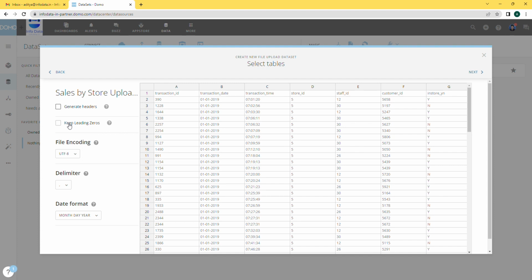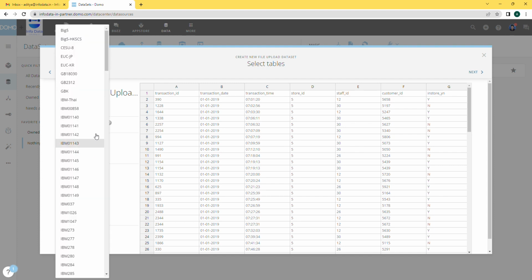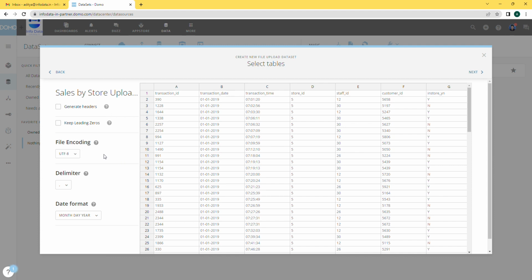The second option is keep leading zeros. For example, if you are uploading numbers which start with 0, let's say 001, 002, 003, and you want to retain those preceding zeros, you can check this option. The third option is selecting file encoding. As you can see, there's a long list of encoding options, but I'm going to go ahead with the default, UTF-8.